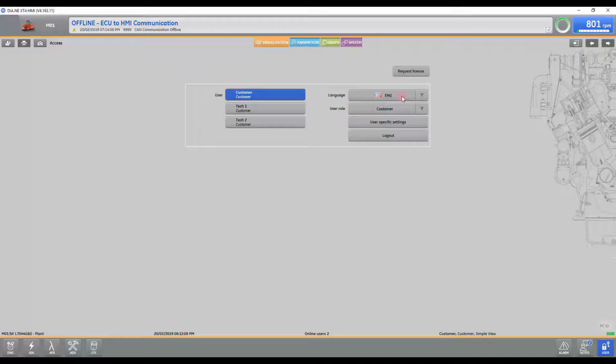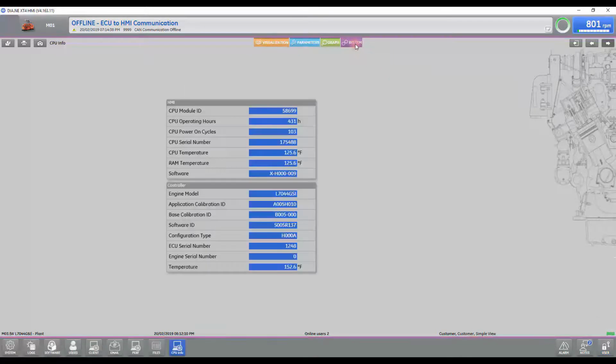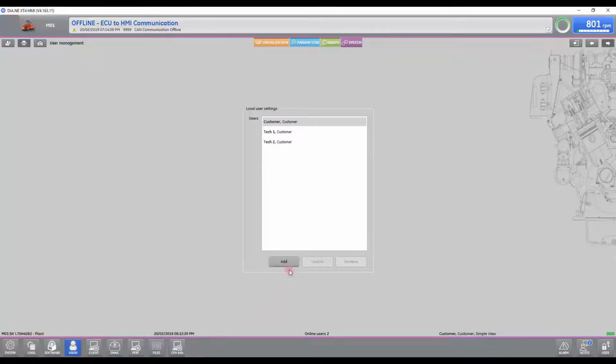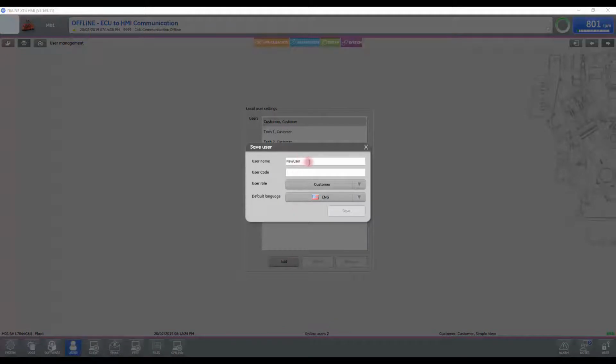Go to the Systems tab and in the bottom left, select Users. Once here, click the Add button to add the profile you desire. Choose the username and 6-digit user code that will be unique to that profile.